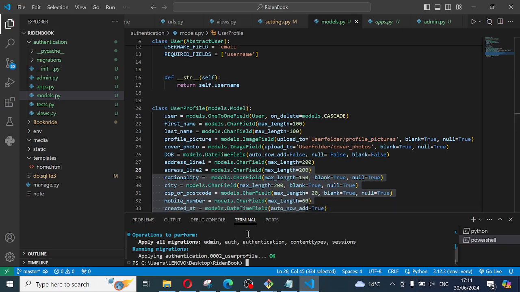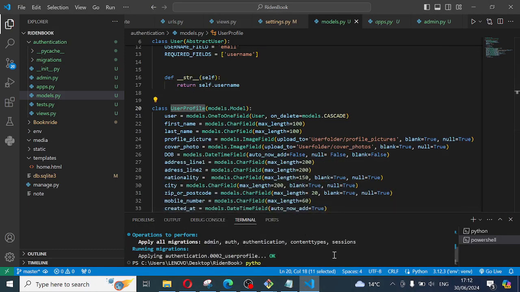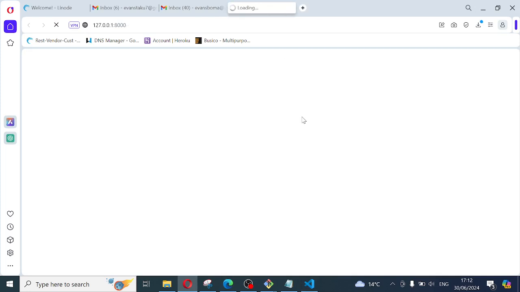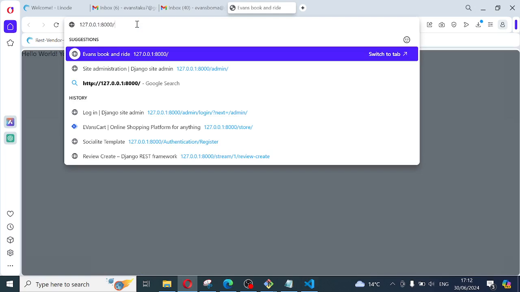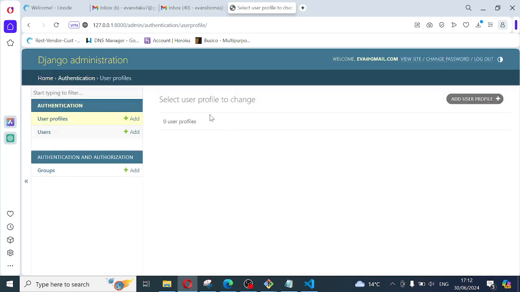And then let's check if this table has been created in our admin panel. You can simply run this code: python manage.py runserver. Go to this URL. It has opened our page. Go to your admin panel, add a slash and type admin. Press enter. Now you see user profiles. It has created our user profile. There is no user profile currently.